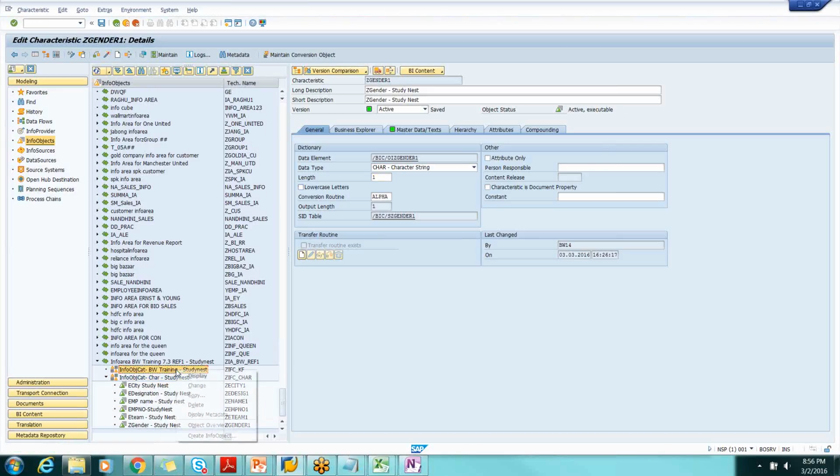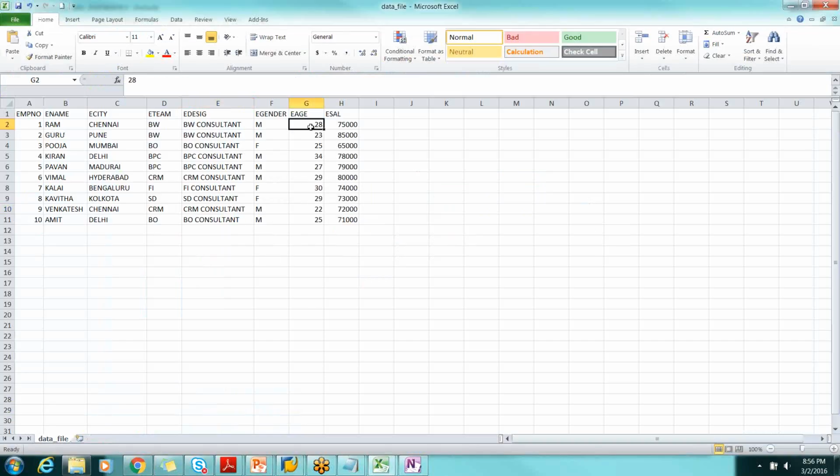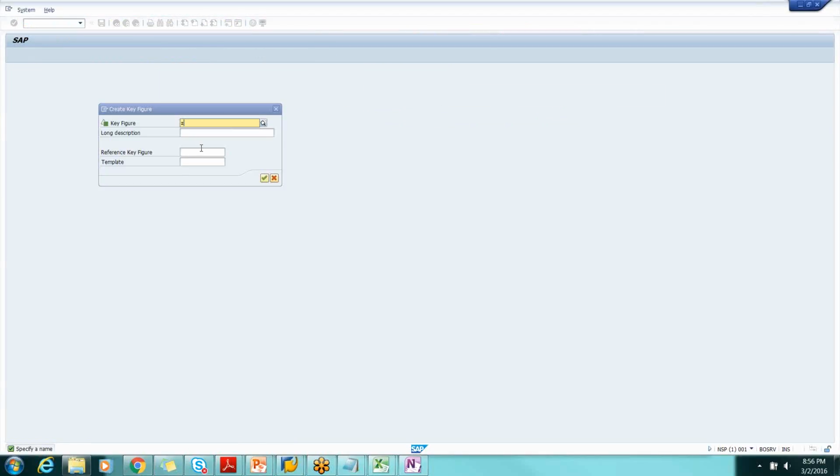The next is key figure. Even here, age can be a key figure or a characteristic, but you might do some calculation with the age, so we will just make it a key figure. Let's do a key figure. Z E A G 1. Age study nest.